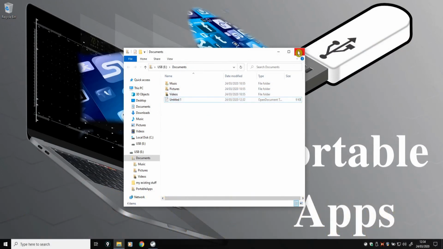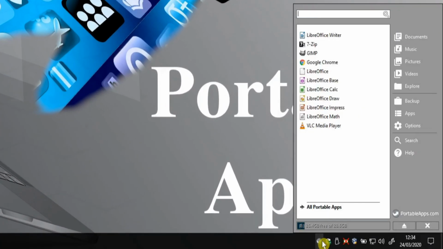Okay, let's close the File Explorer and come back to the Portable Apps Start menu, and we'll just have a quick look at what else we've got here.